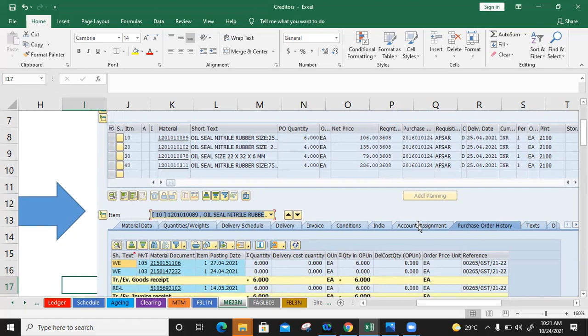Okay, that is also there. Okay. And this tab, purchase order history, remember this purchase order history tab will only appear if any GRN has been made against the goods, or a challan, which means the goods are about to be delivered.